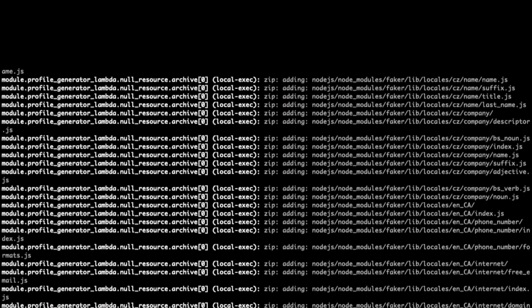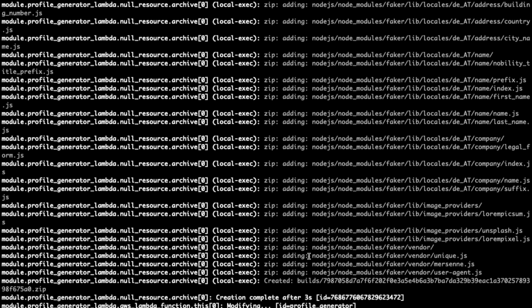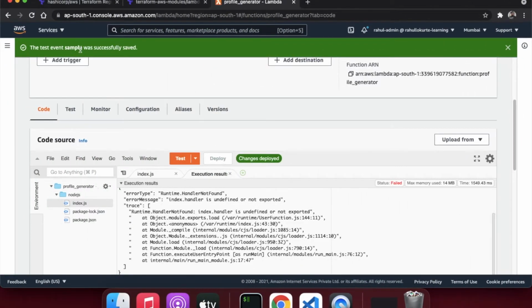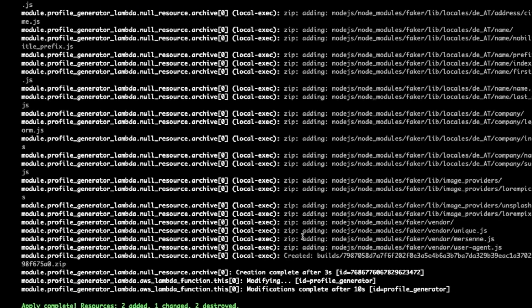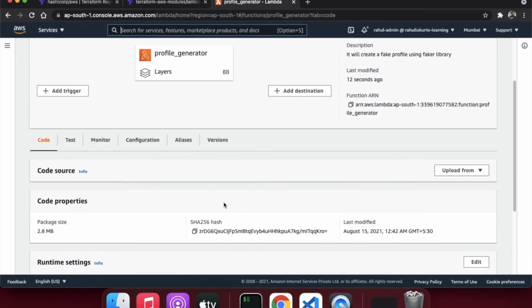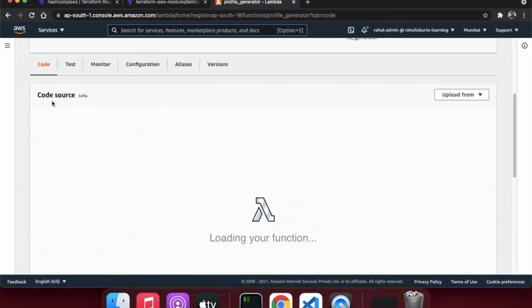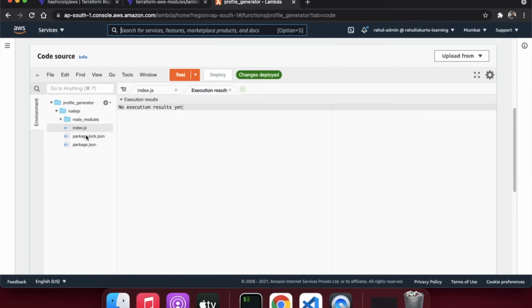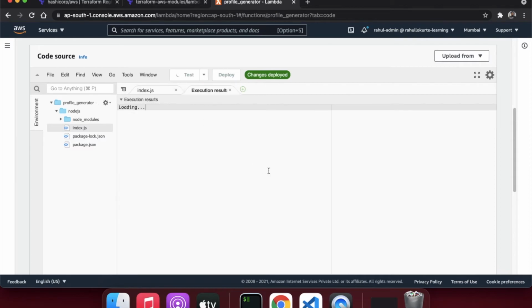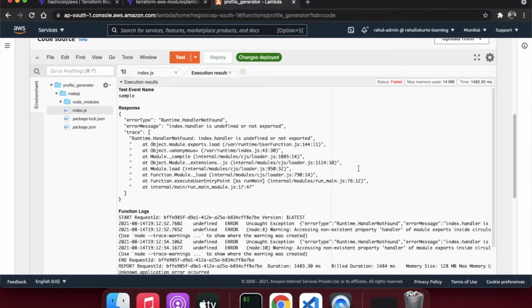Now let us apply: terraform apply plan out. What it will do is add all the code into the AWS console. Let us see there. Now if you refresh, it says completed. Now if you go to this Lambda function, here you see the code is here, index.js. This is the handler. Now we hit test again.